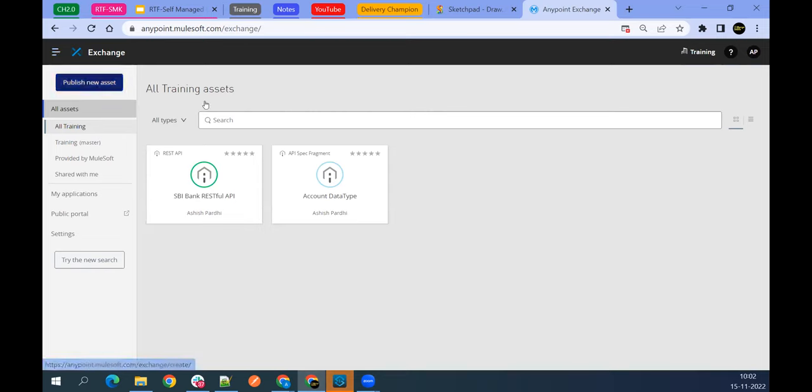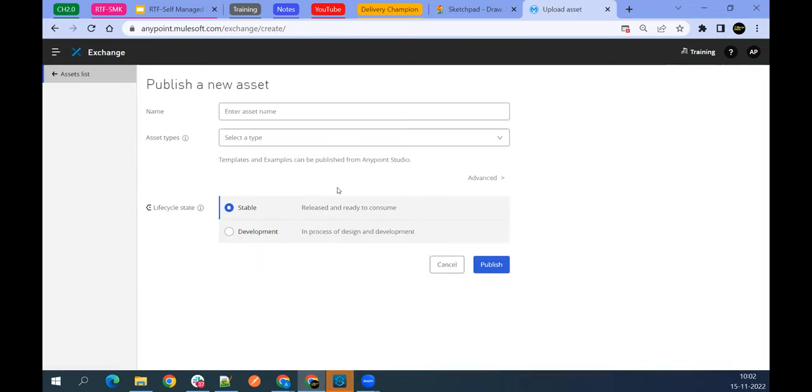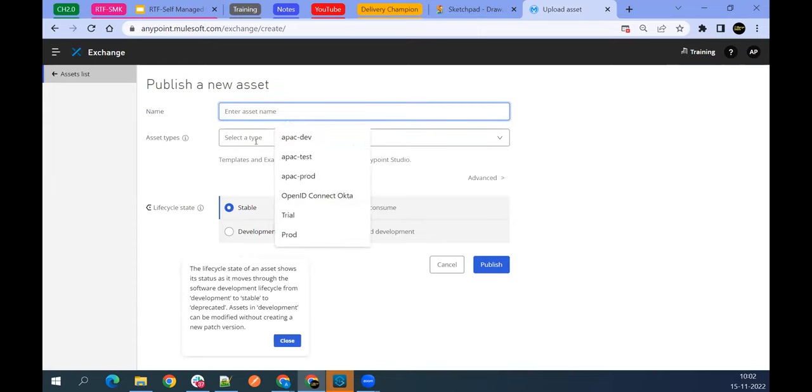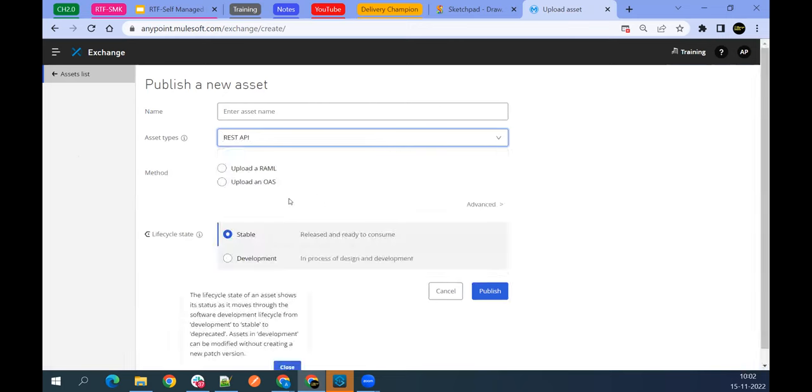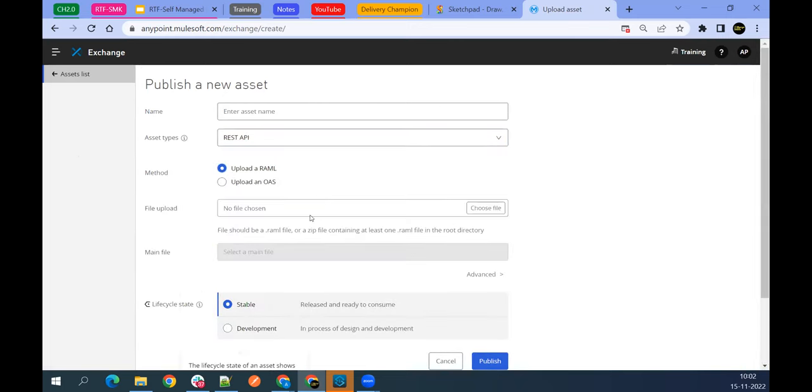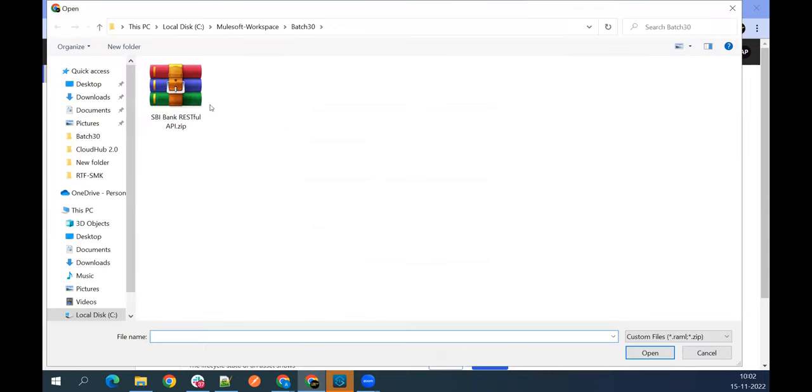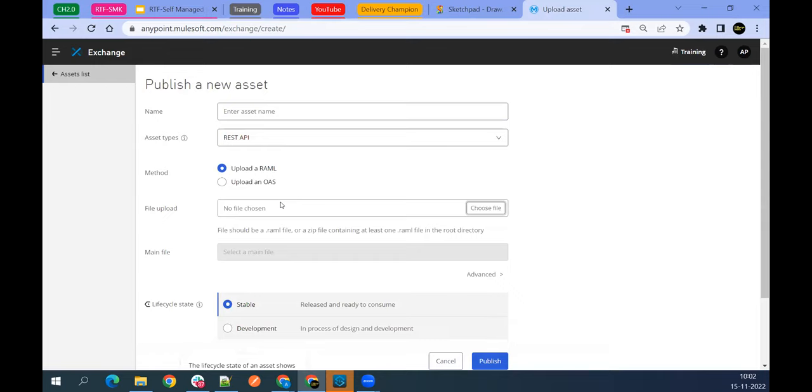In Exchange, there is an option to publish a new asset. With the old RAML which you have downloaded, you can give the asset name here, choose the type REST API, and upload the RAML. You can upload the zip file, the one which is getting downloaded. That RAML file will be used for future reference or creating a project. You can use a local RAML, a Design Center RAML, or the Exchange RAML. Three options are there while creating a new project.